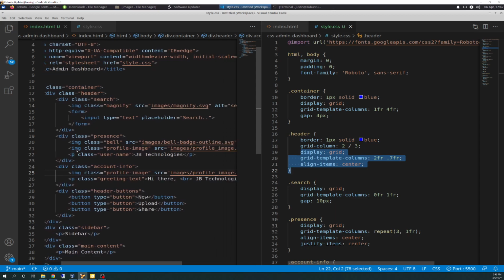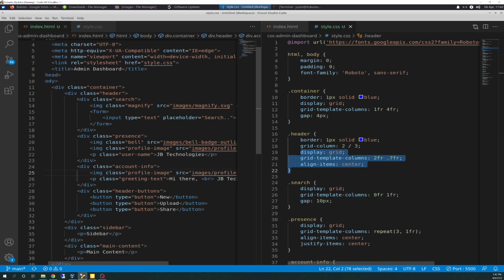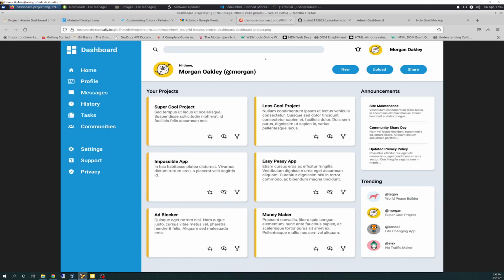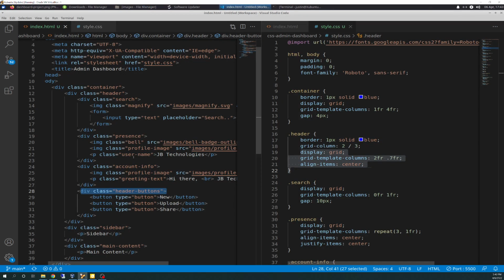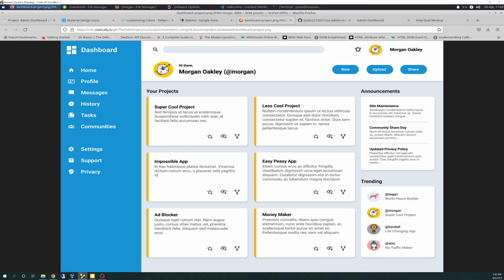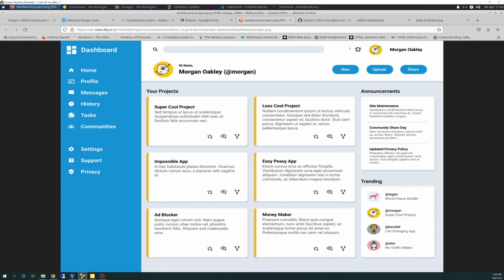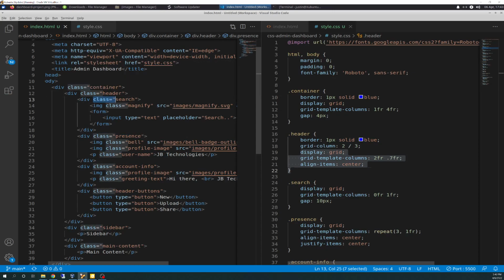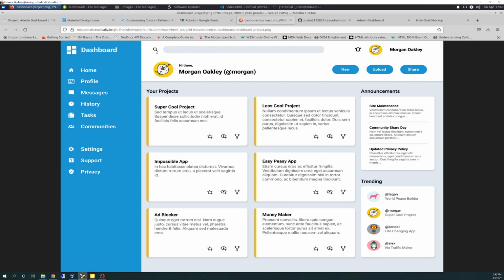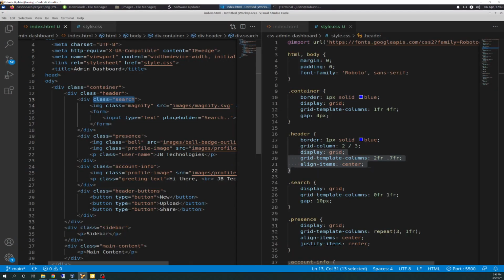So basically, for the HTML, inside the header, I have a div class search, a div class presence, a div class account info, and a div class header buttons. And these are the 3 buttons inside, as per the request here. And flip back. And then the account info is this section right here. It includes text and an image, called profile image and greeting text. And then inside presence is the top right hand corner up here, which consists of a bell, a profile image, and a username. And then I have a class of search, which is right up here, and that's the magnify icon and image, and I used the text type input for right here.